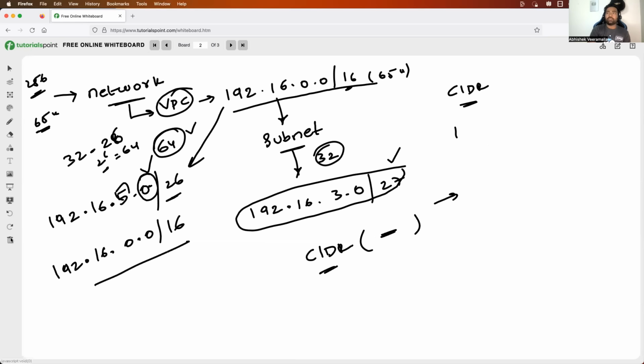172.168.3.0/30. And what is the CIDR for 10.0.0/8? So in the comment section, you can mention what will be the number of IP addresses for both of this CIDR range. Let me see how many of you can get this right.